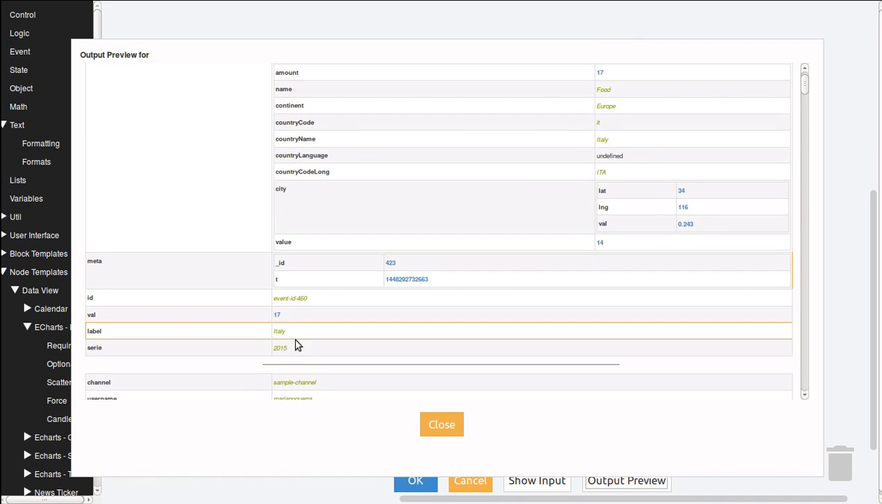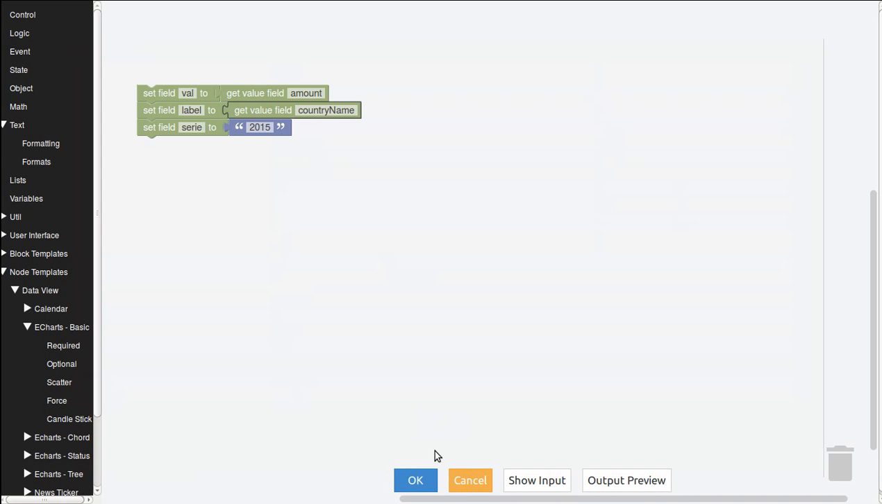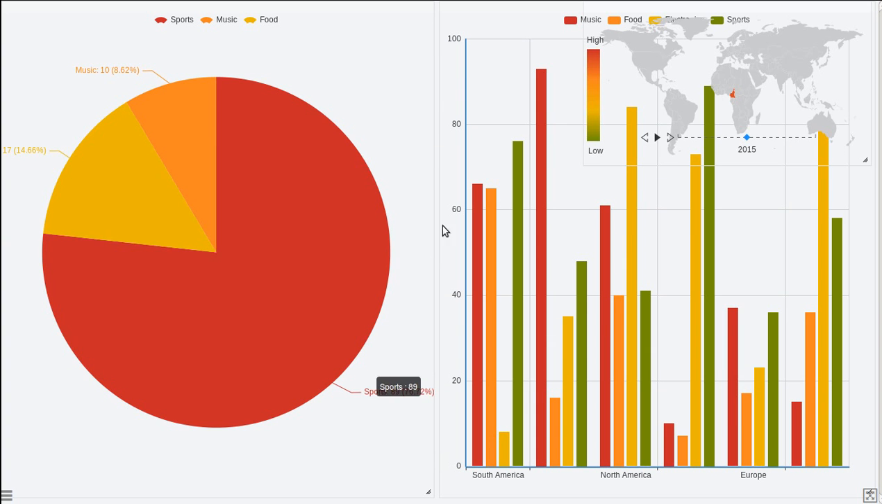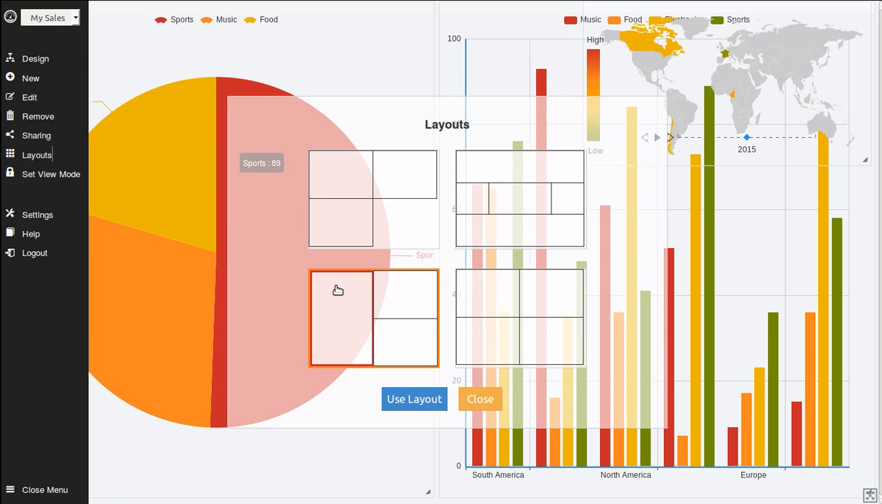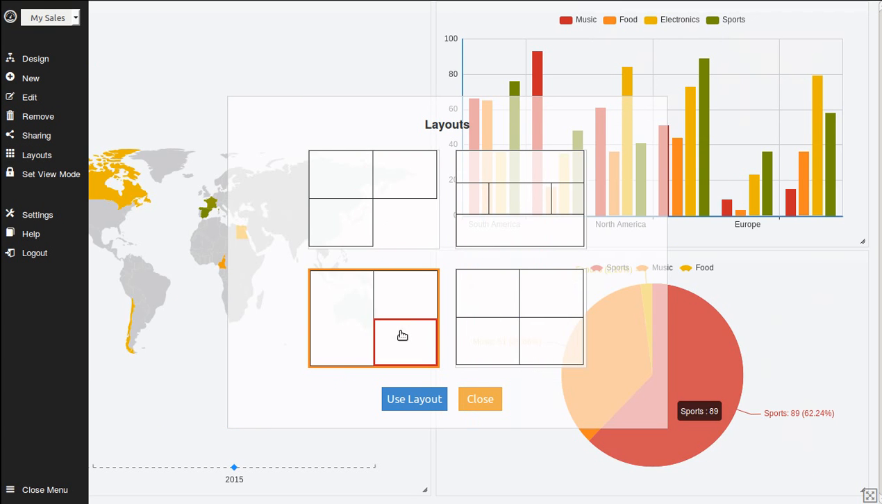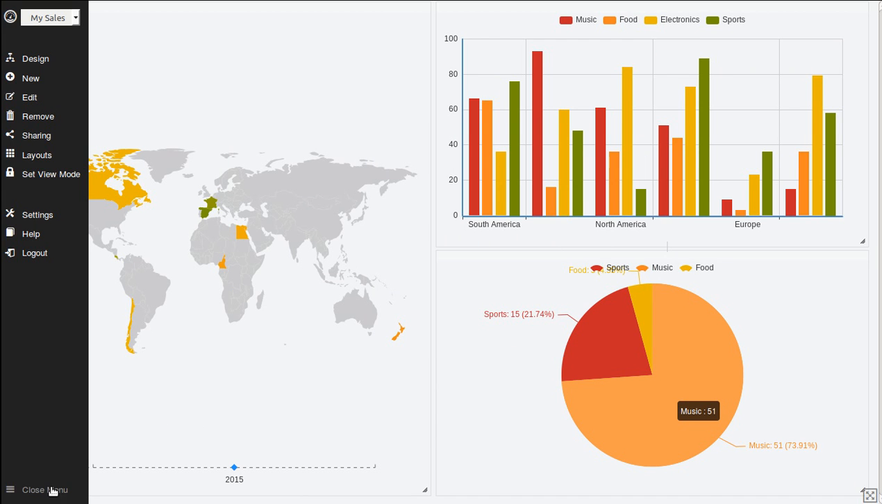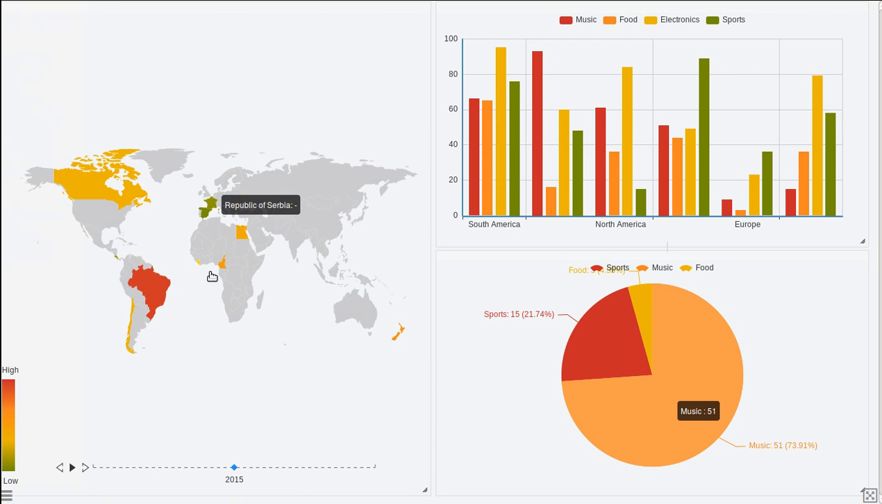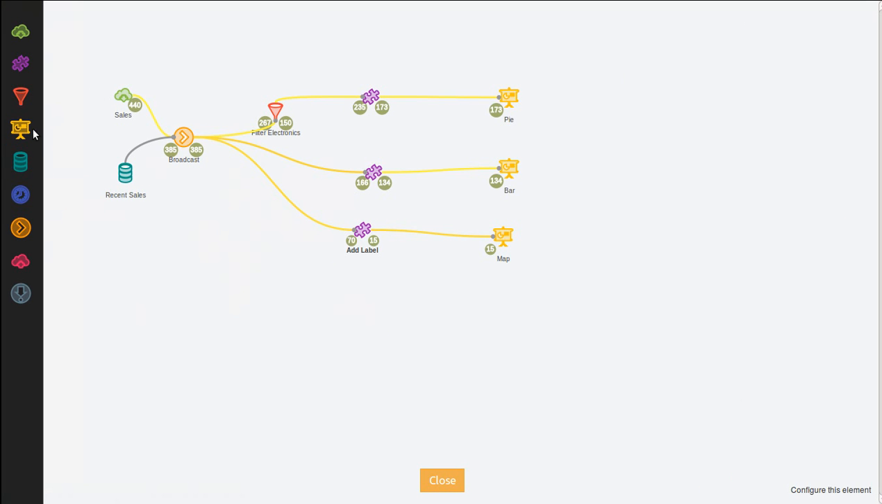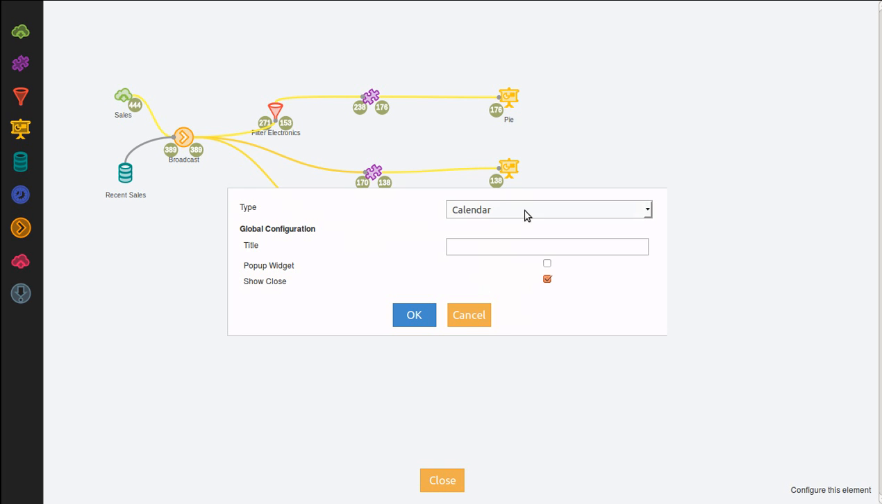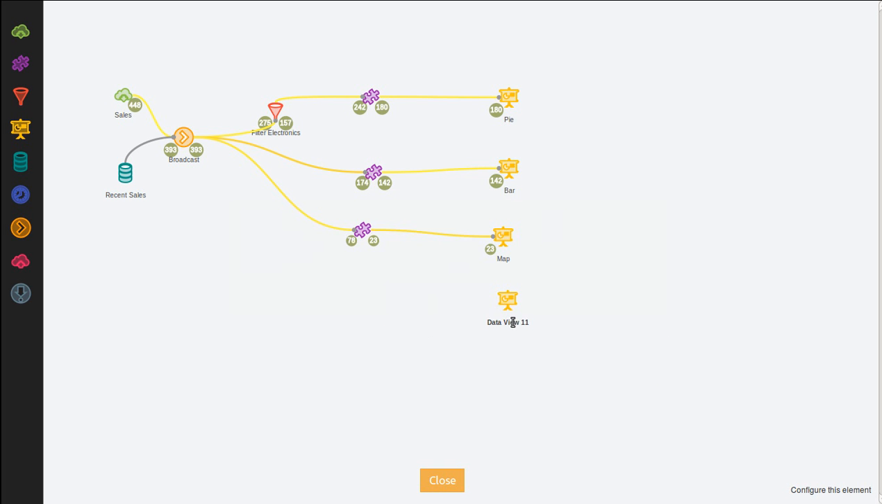Here we can see we added the 3 fields and it's working. Let's click OK, close, and there we have it. Let's use the layouts again and put the map here. Use layout. We can see the map is already populating. And finally, let's do the new sticker. Drag a new data view, select new sticker, okay, leave everything as is.